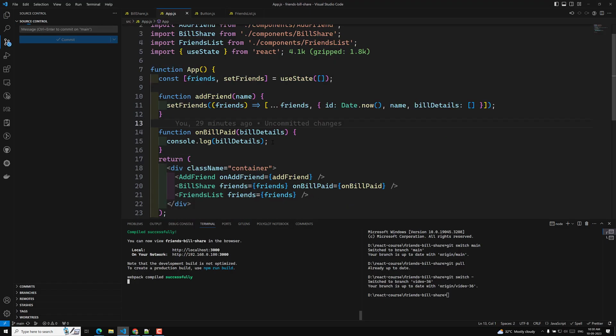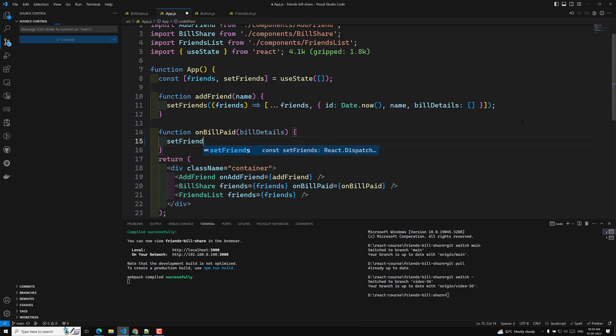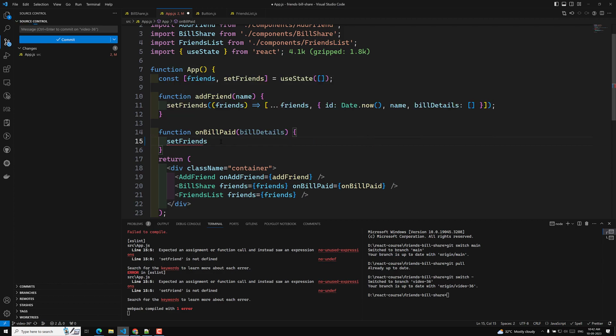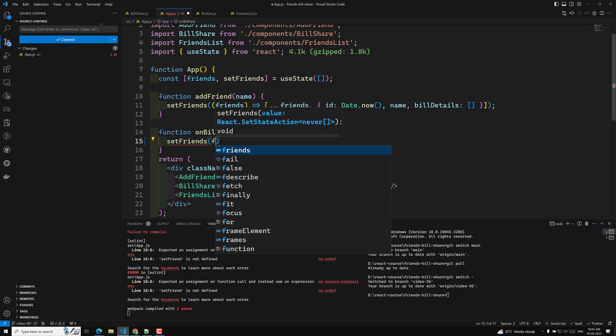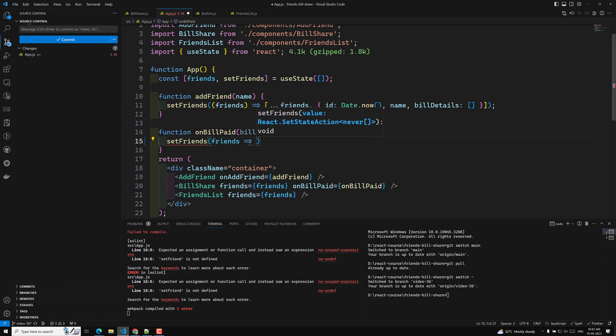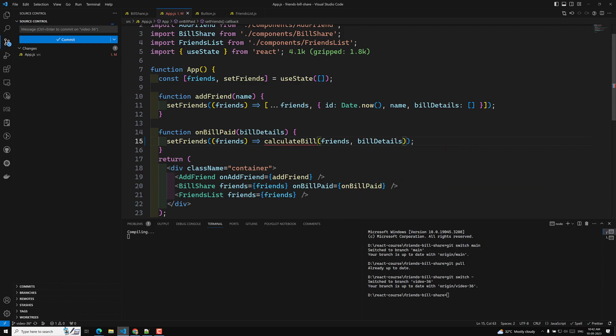So for this one, what I am trying to do is, I need to set the details here. Let's set the details. Here we will be calling the method setFriends, and we will be getting the friends, and here we need to write the logic. We need to calculate the bill and all those things. So here we'll write calculateBill, and we need to send the friends, that means the total friends we have, and also the bill details. Okay, so I am sending all these things.